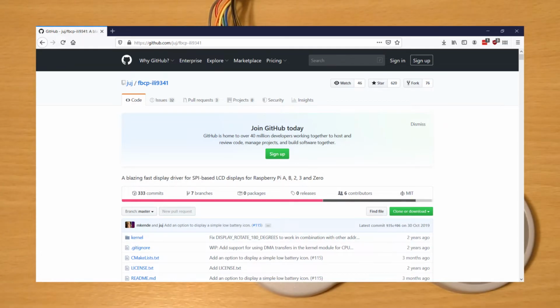fbcp-ili9341 library by juj, and I'm extremely thankful to him not only for having written this library, but it's also so well documented. Before you attempt to do this yourself, I strongly recommend reading through the README file on his GitHub page, which I've linked in the description below.